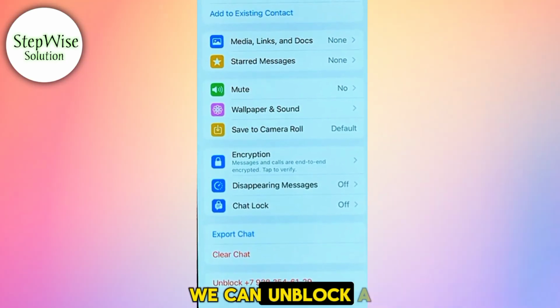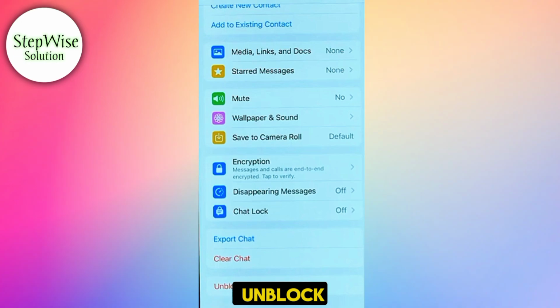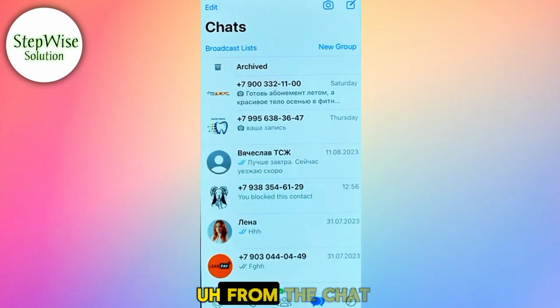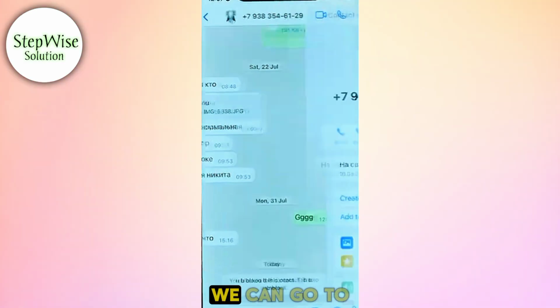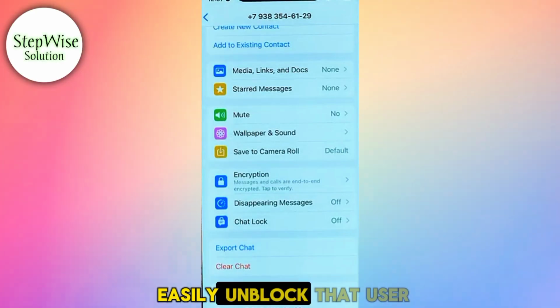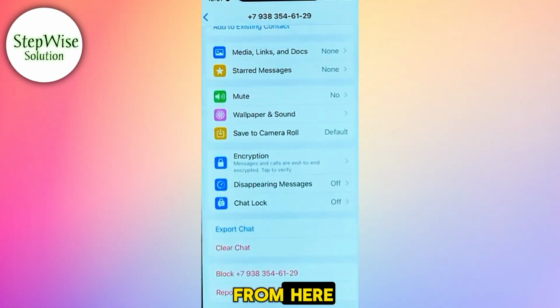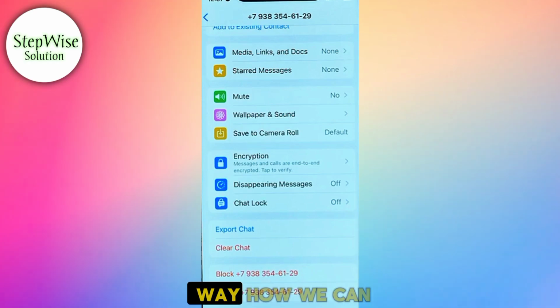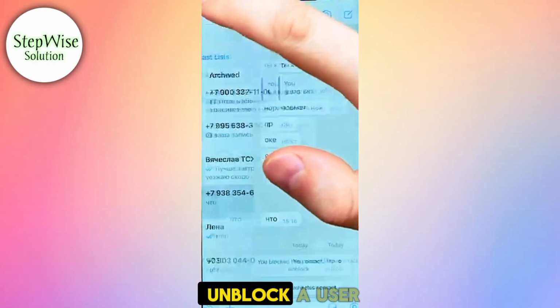We can unblock a user by tapping on Unblock right from here. So, from the chat conversation, we can go to the Contacts page, and then we can easily unblock that user from here. However, there is another way how we can unblock a user.